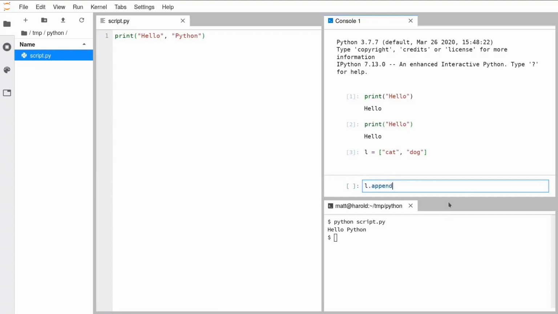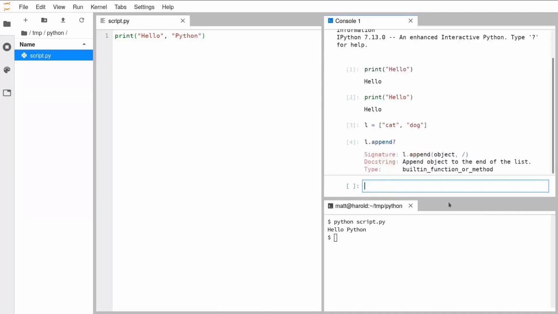The Python console provides a way of finding help directly inside the console without having to go away and Google. To do that, follow the name of the thing you want to find out about with a question mark, then run that cell with Shift Enter. You'll see it prints out directly inline a bit of information and context about what that function does.